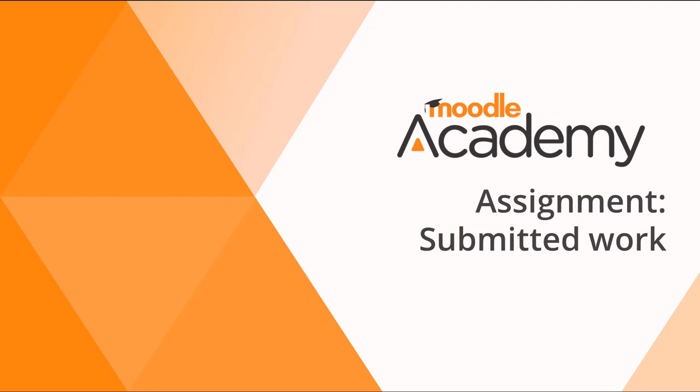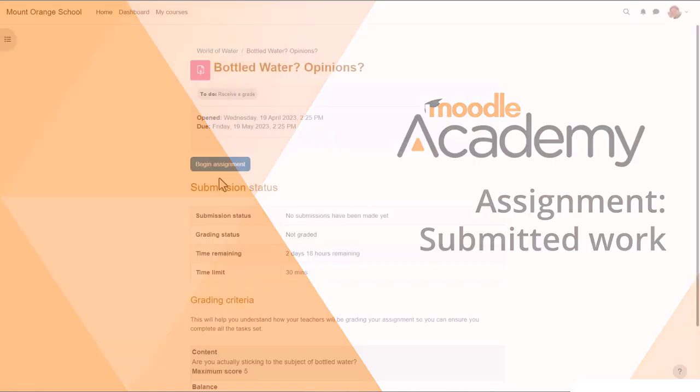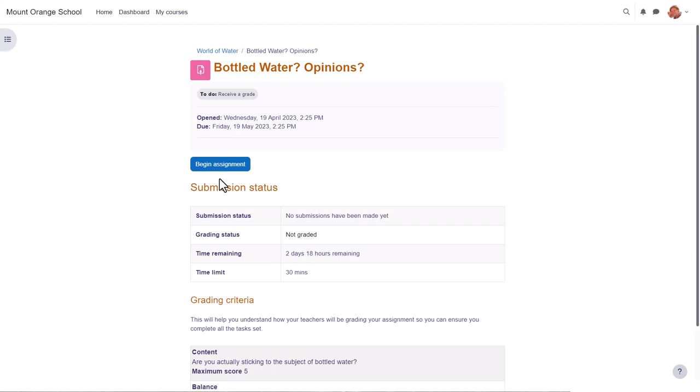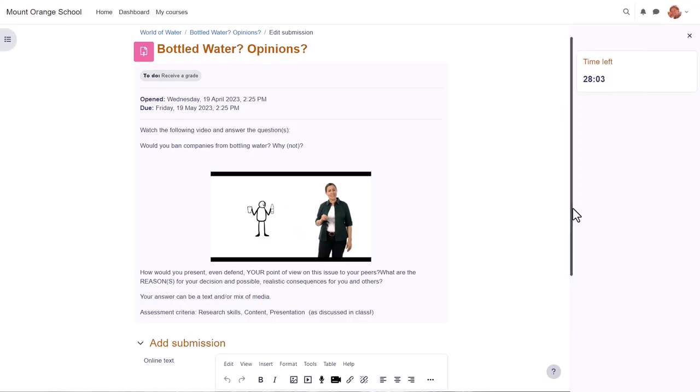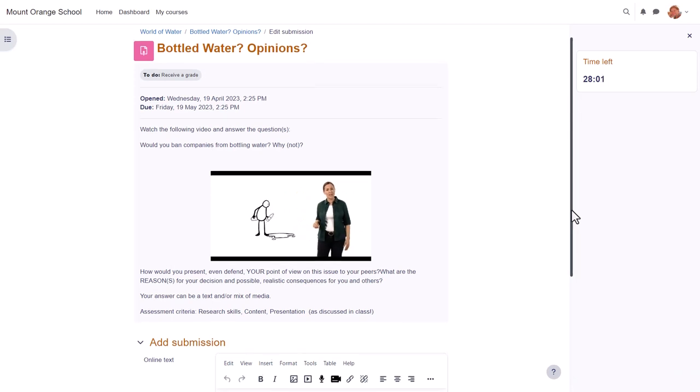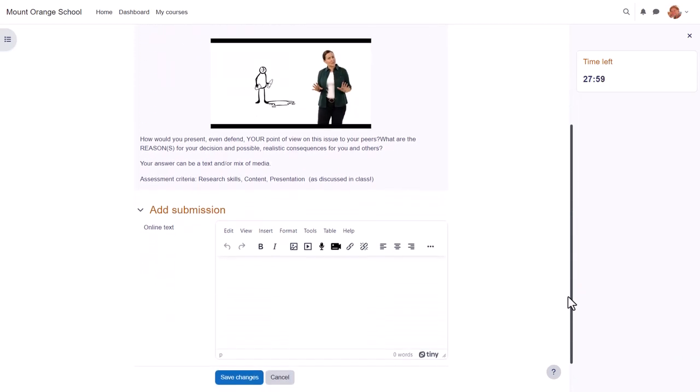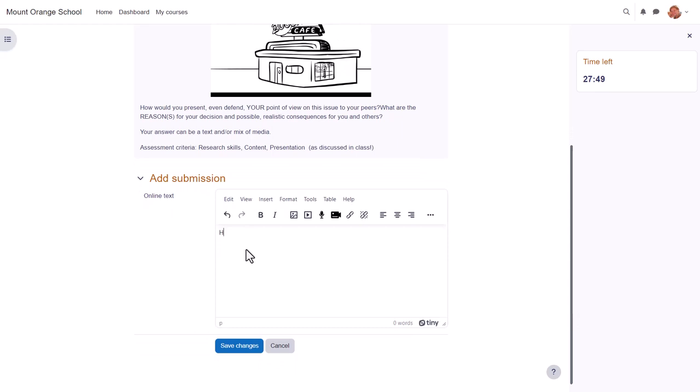Assignment. Submitted work. As a teacher, you can have your learners submit work through your Moodle course. This saves on paper and it's better than email because when they submit, you'll see a list of your class only on your Moodle course, not cluttered up with emails from colleagues and organisations. What they submit can be uploaded files or text written directly on Moodle.